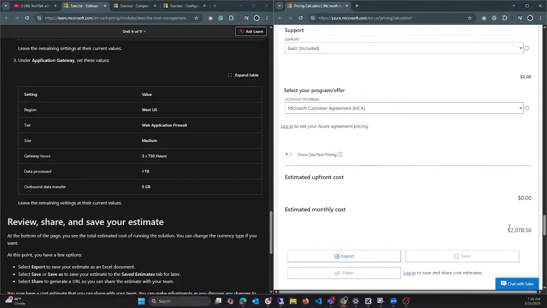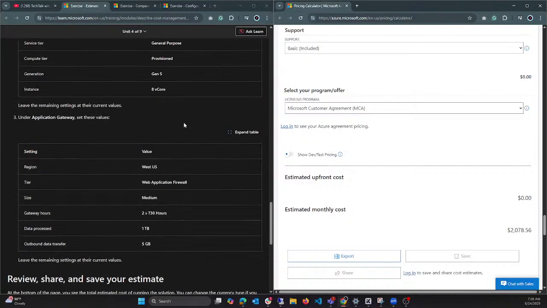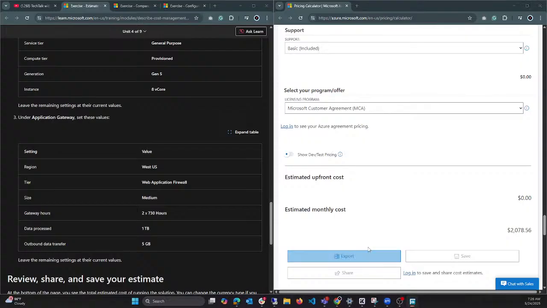So you can see, based on what the company wants, this is how much they are going to be paying every month. So you can actually get that estimate from the pricing calculator before you even start leveraging the Azure environment. You can have this exported, saved, or even shared. But before you can save or share, you need to log in. But I can export this, maybe to an Excel sheet. Let's see.